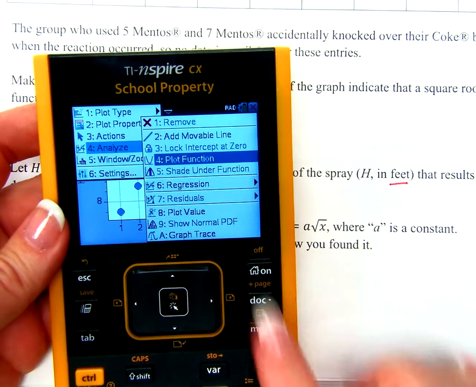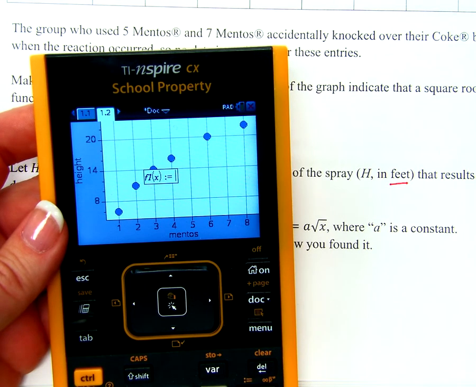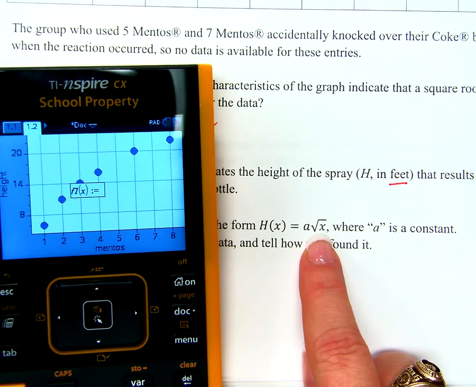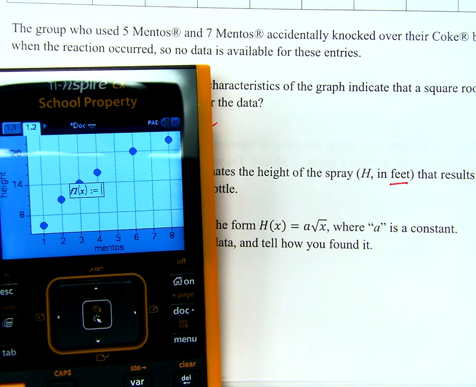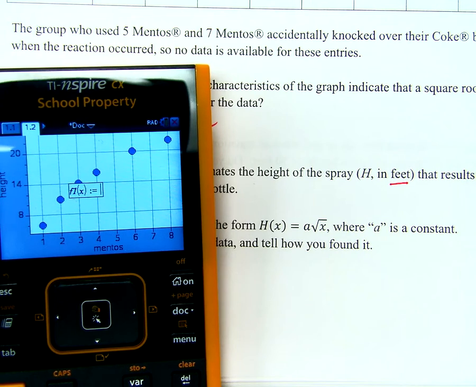Okay, if we plot function, that's a good thing to do. What is it asking us to put in? The equation, right? Do we know what a is? Now that's what we're trying to figure out, right? So we're going to use the time-honored tradition in mathematics of guessing. But here's what I want you to do.